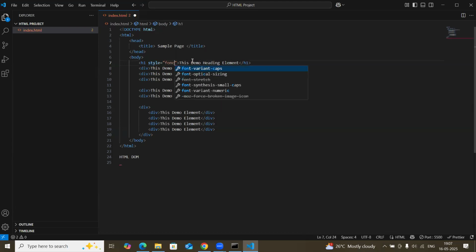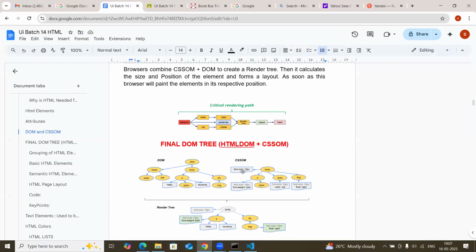Font size, maybe font size. Font size 16 pixels. Okay, this is what it wrote here. So for body, they are applying CSS font size 16 pixels.